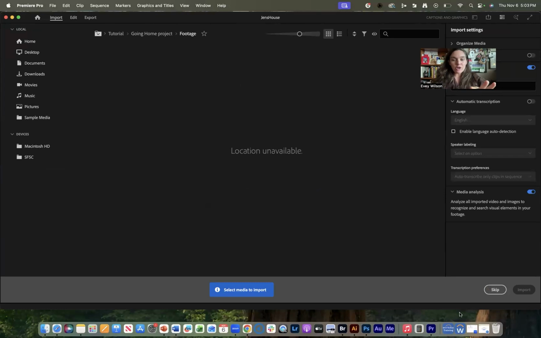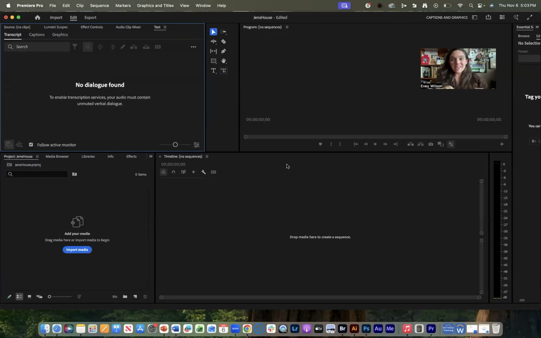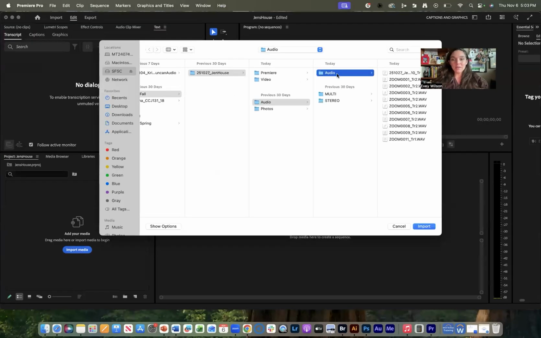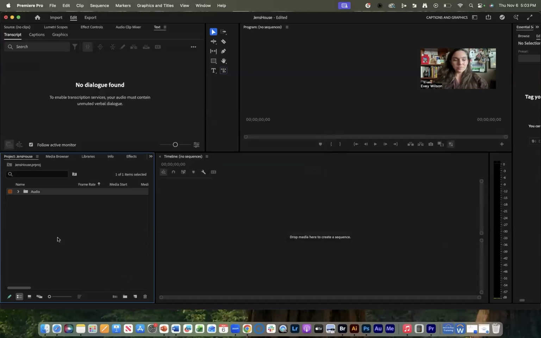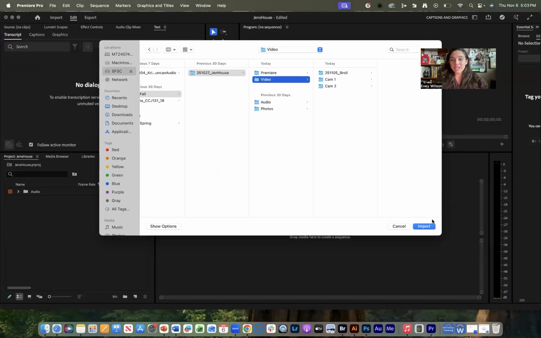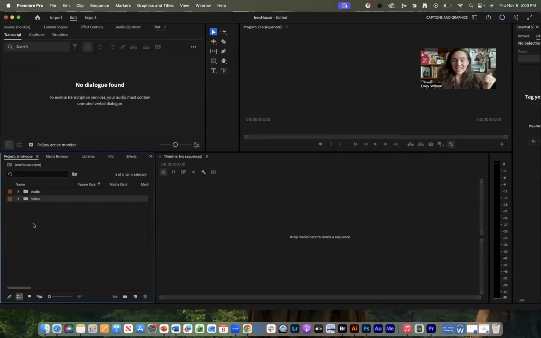This window is going to open up, asking me if I want to import anything. I just like to skip it. And then here I am inside of Premiere. I'm going to import my media down here. This is where I will click on audio. I'll import my audio. I'll also double click and go to video and I'll import my video files. I like to have everything organized so that I just click on the video and it pulls in the video. I think that's the easiest.